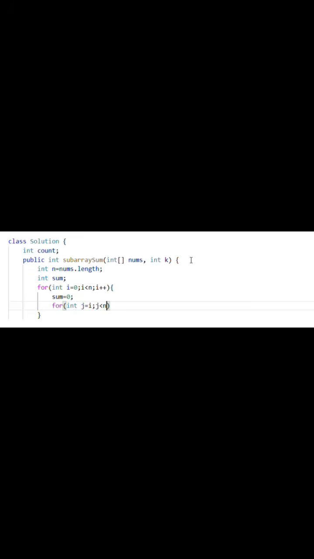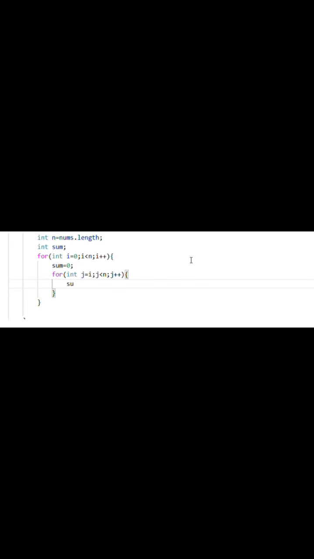I'll use another loop: int j = i; j < n; j++. What I'll do here is sum will be equal to sum plus nums of j. Now I'll compare: if the obtained sum is equal to k, then I should increment the count. Next, at last, I just have to return the count.